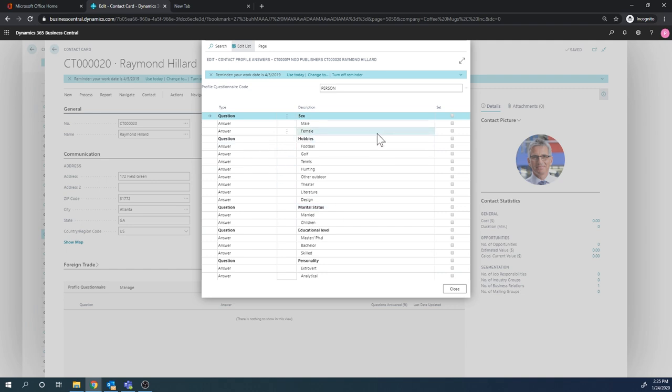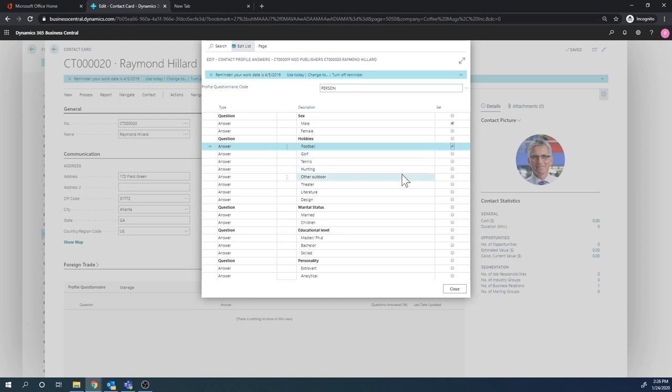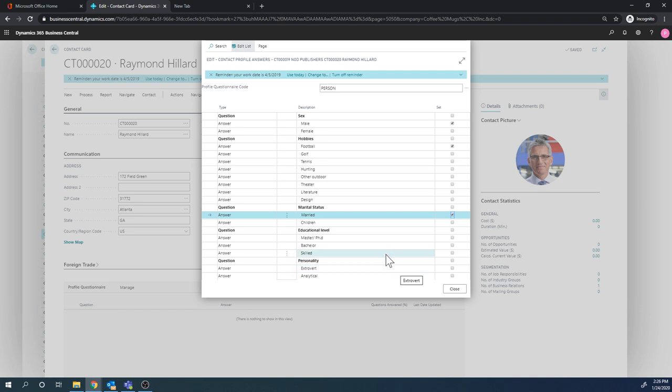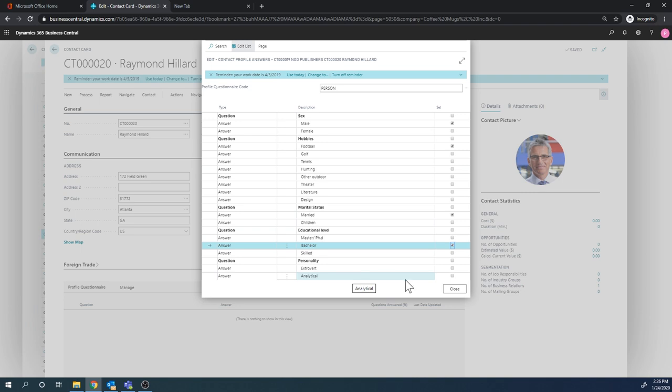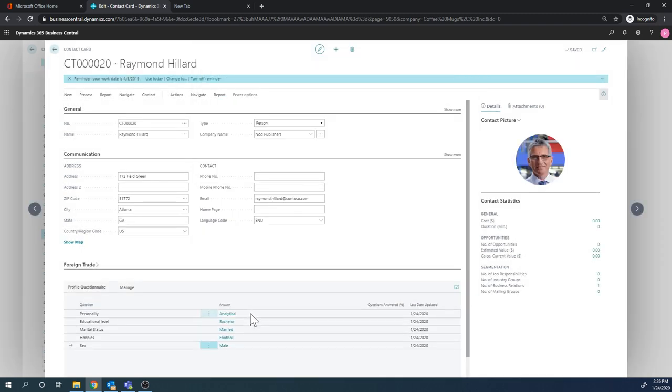But I'm gonna go ahead and confirm here that this is a male. So I just select that. I spoke with him and he does like football. And he is married and he has a bachelor's degree and he is a bit analytical. So I have filled out here what we set up as a profile. And if I close this out, now these profile questions get logged for Raymond.